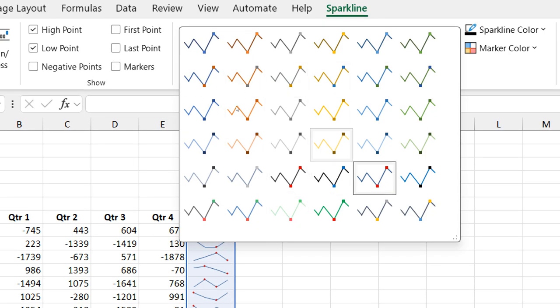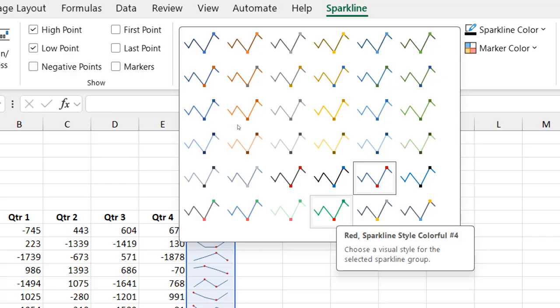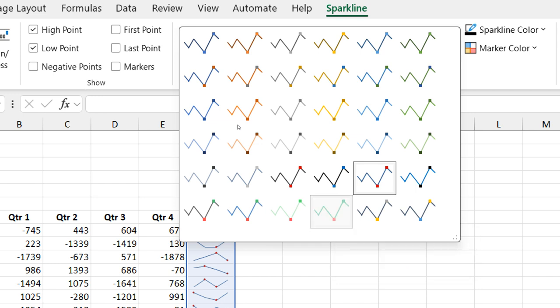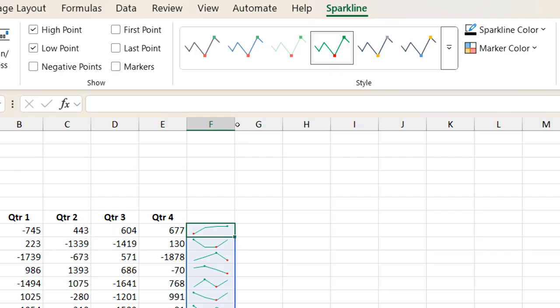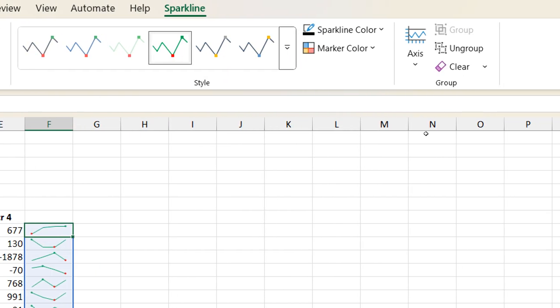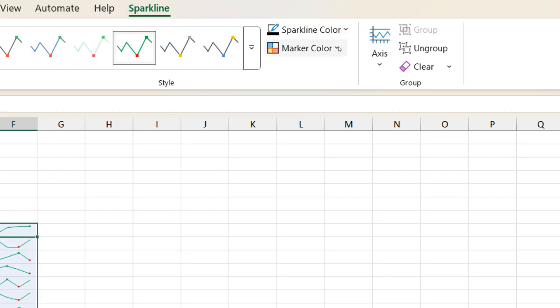Second method, marker color. Each and everything you can change the color. Negative point, what's the color? High point, what is the color? Low point, what is the color? First point, last point. But this spark line is very thin. Can I make it thicker? And I don't like this green color for the sparkline. I want to change the color.